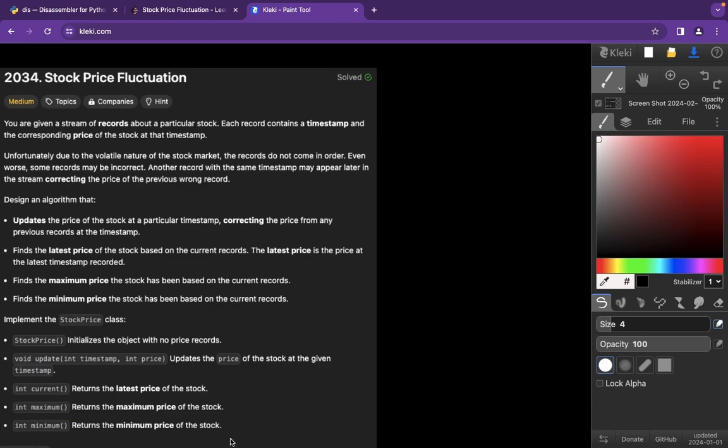And if this was all the problem was, this would be a very straightforward problem, as we could just store the maximum and the minimum in a variable and continuously update that whenever we get a higher or lower value. And that would be pretty straightforward. However, this problem is not that straightforward, as there are two constraints that are introduced. The records do not come in order, and some records may be incorrect.